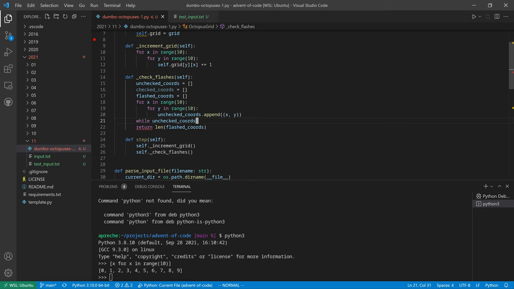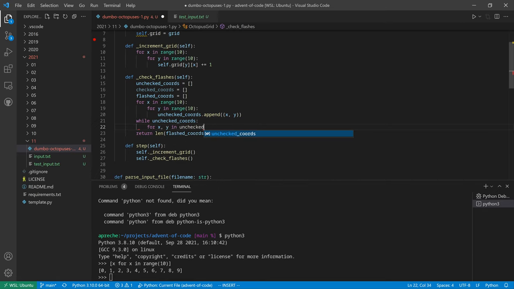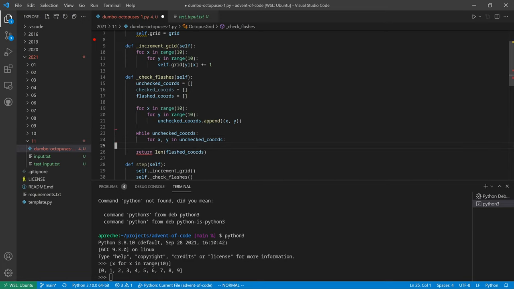So while there are still unchecked ones, while there are unchecked coordinates, iterate through the unchecked coordinates. If self.grid yx is greater than 9, right, so we know that we're looking at an unchecked one, one that's never been looked at, or one that was looked at, but wasn't flashed.